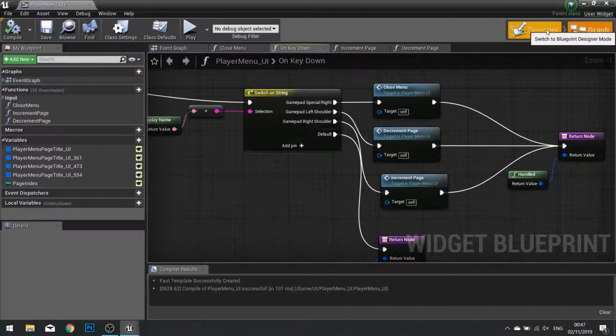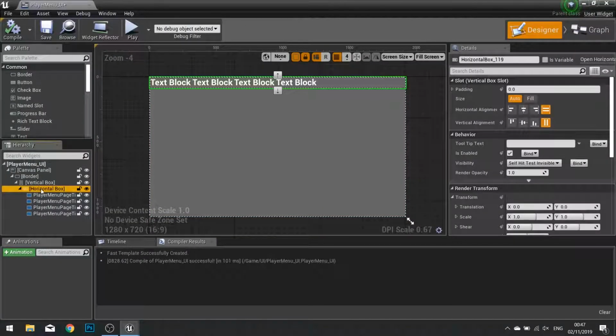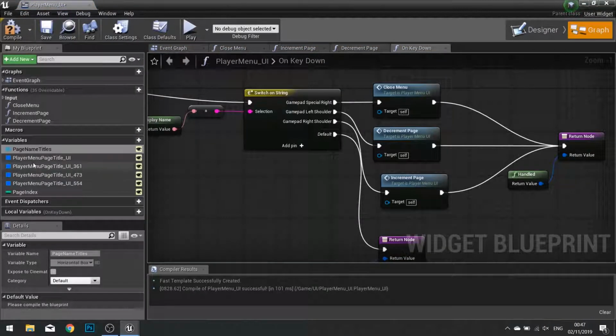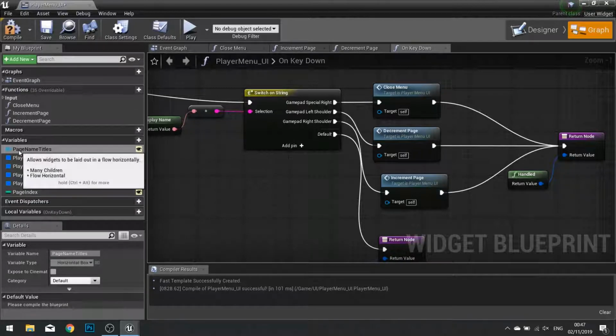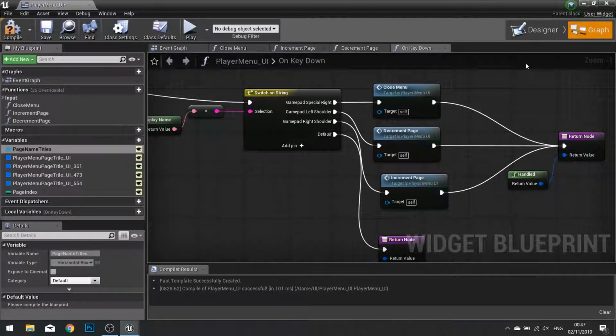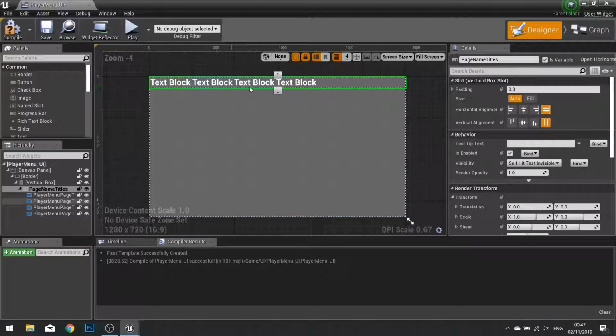So if I go back to my design view and click on my horizontal box, I can now make this a variable by ticking its variable option. And let's name this one page names titles. If I go to my graph now, I should see that as an option in my variable list. So when I increment and decrement the page, I want to get my page name titles and get all the children of them. And that'll get me all 4 of these various blocks here. I then want to make sure I'm setting the one that I want correctly to be is active.